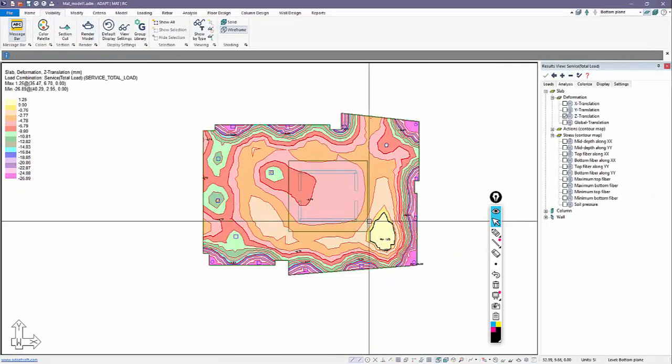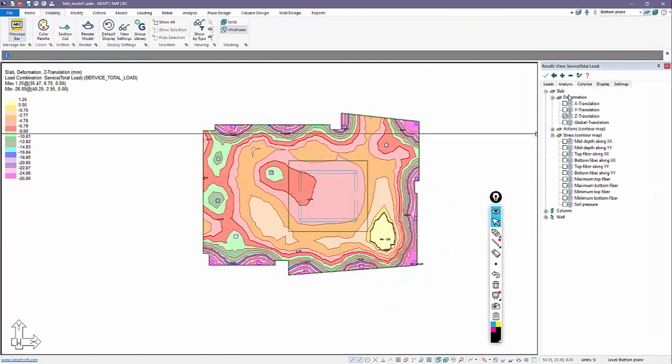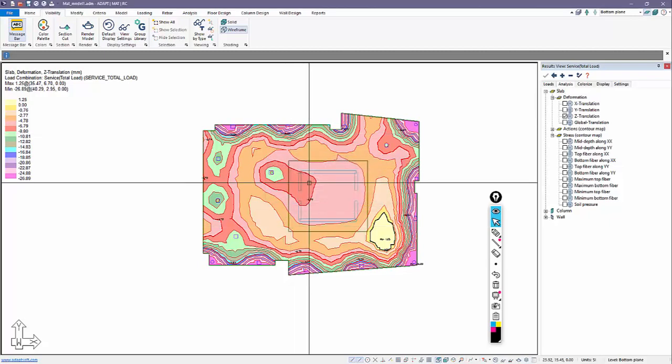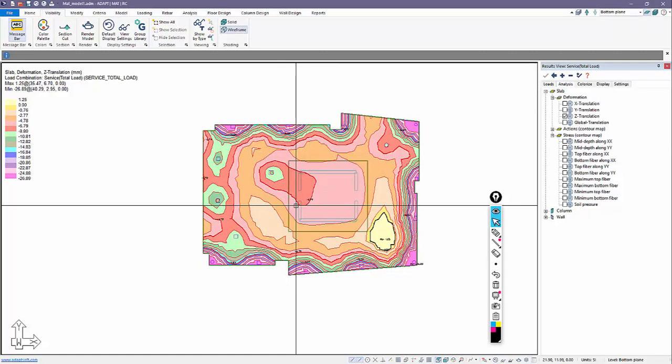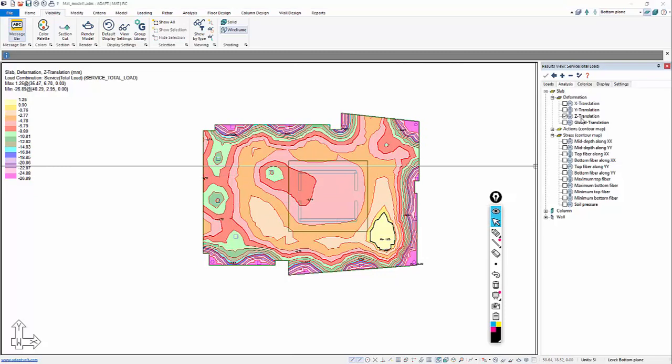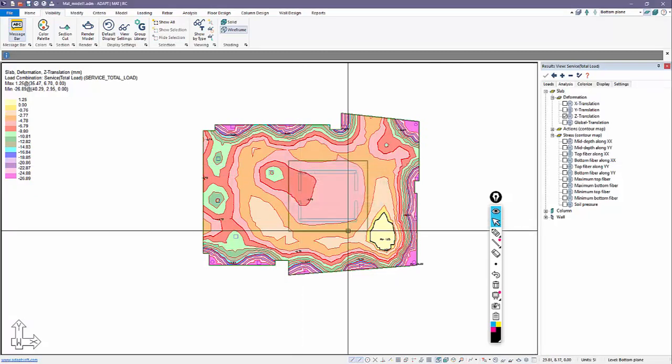One other thing that a user can do is for any contour we can right click and we can modify the range. So if I want to see deformations between, let's say, negative 27 and negative 15 millimeters, we can change the range, reset, and the program will redraw the range that we are interested in for this particular contour. To reset it, we would come back to reset and do this.